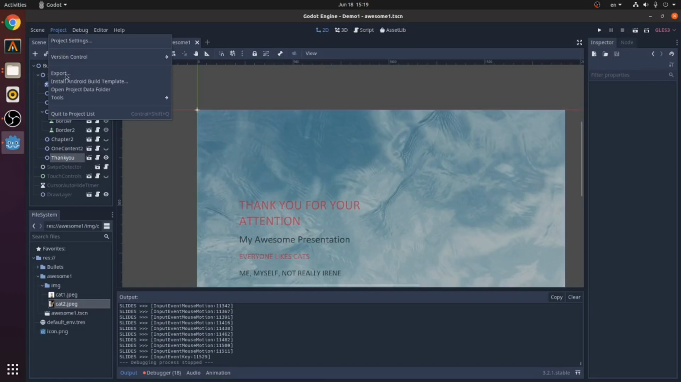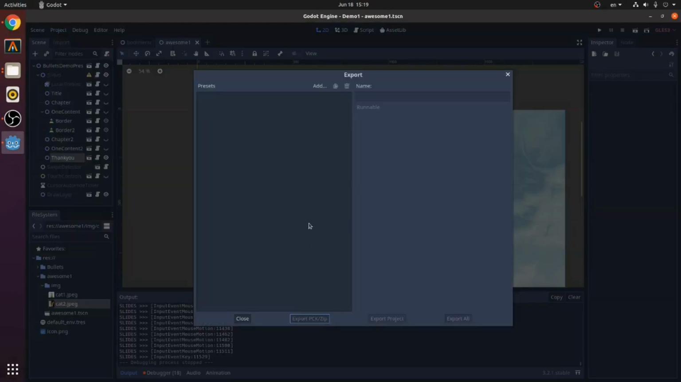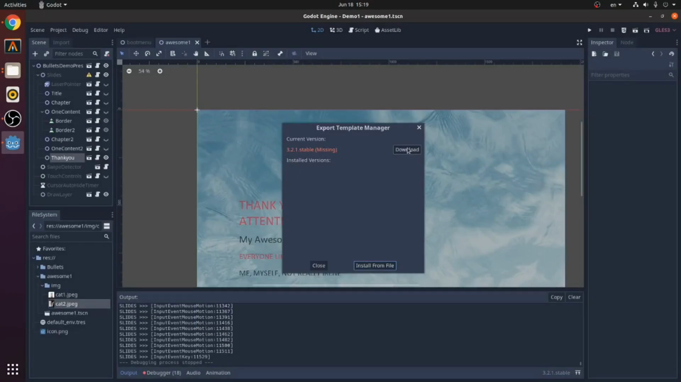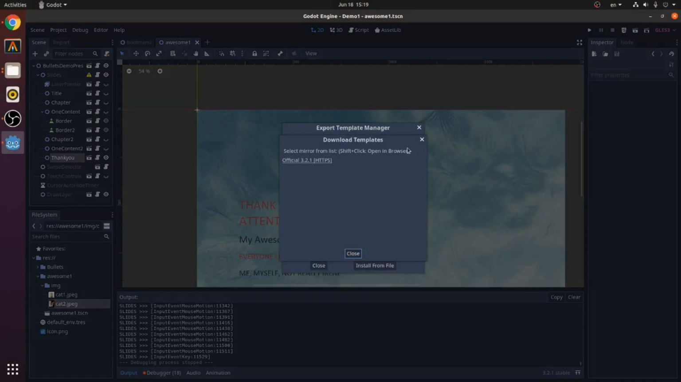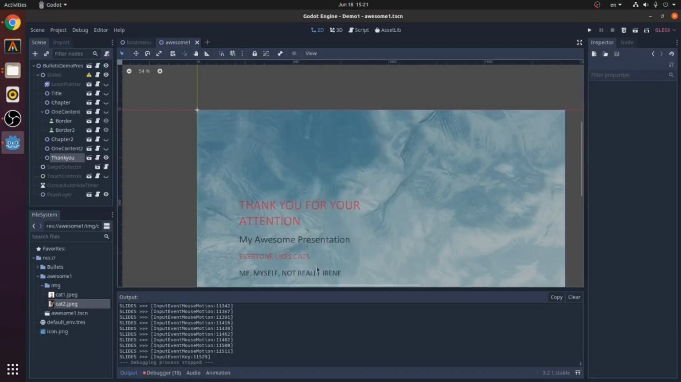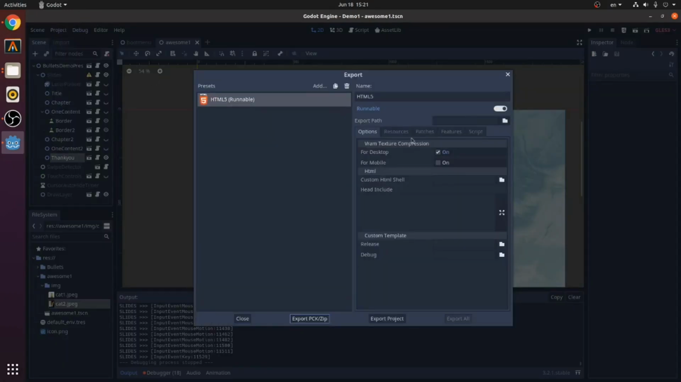So what we can do now is export to the web. We need to add the HTML5 export capabilities, which are not present yet. So we have to say manage and download. Download from the official mirror. Let's skip downloading. Yeah, great. And close out of this. And then go again to project export. Now we see HTML5.